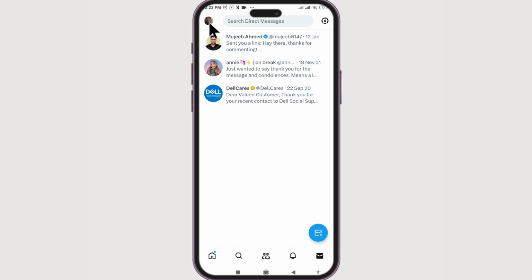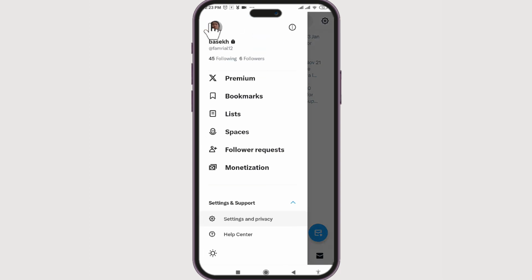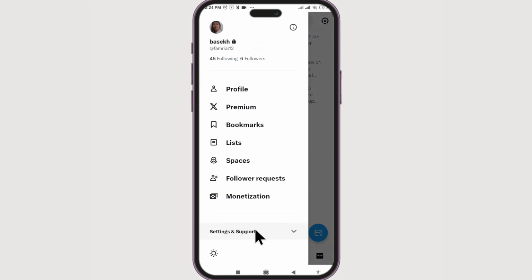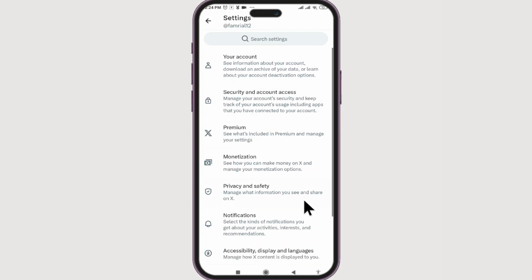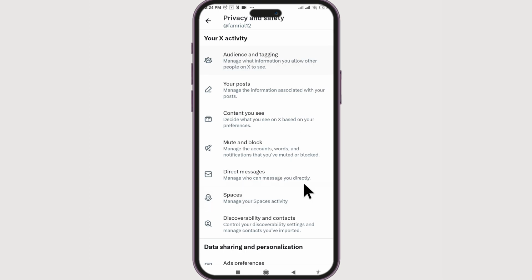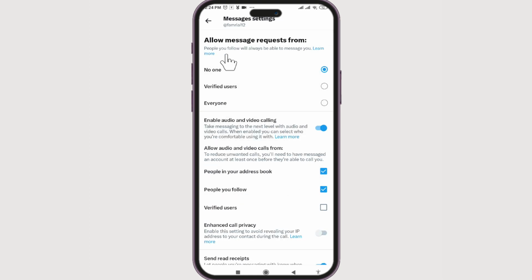But what are the other options or settings that you need to be aware of when using DM? So if we go to this profile avatar at the top left corner and settings and support, from there settings and privacy, and there you have privacy and safety. Let's click on it, and here we have direct messages. Let's select it. Now allow message request from.